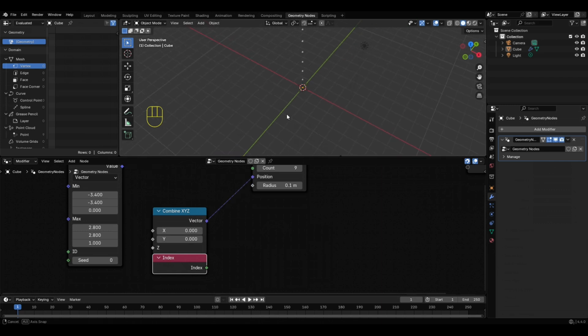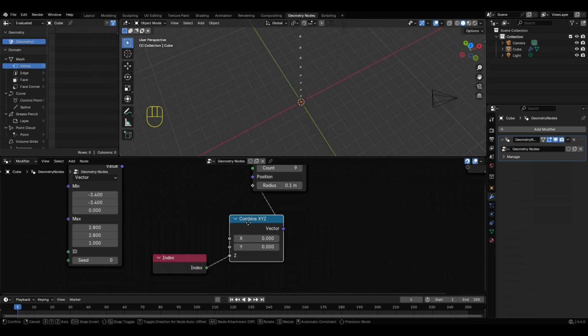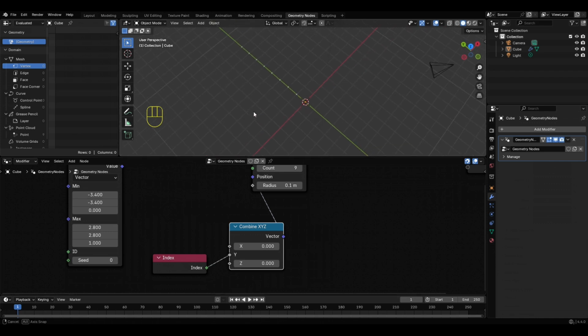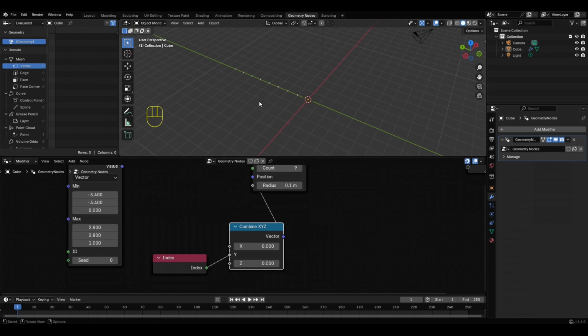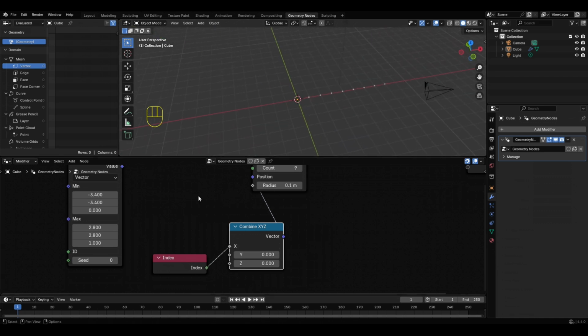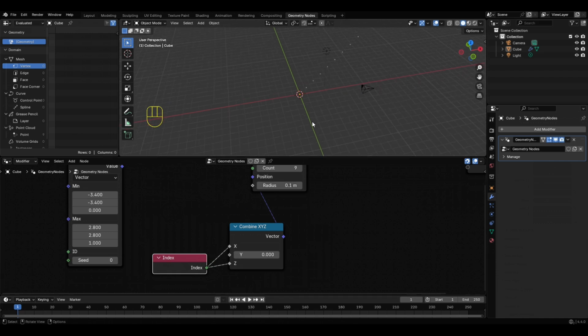Now when we zoom out, we can see that our points are placed in 1 meter increments along the z-axis. If we bring this into the y-axis instead, we can see our points laid out along the y-axis, again in 1 meter increments. Similarly, we can use this value for the x-axis to have our points along the x-axis. We can also use it in multiple axes, and we can see that we are now placing our points along both the z and x axes.